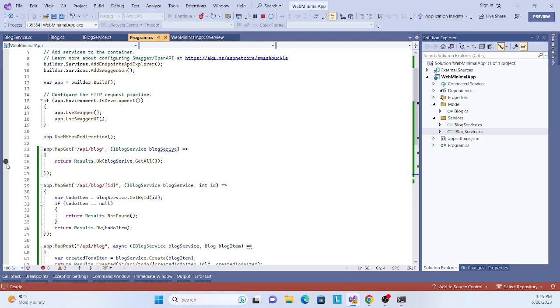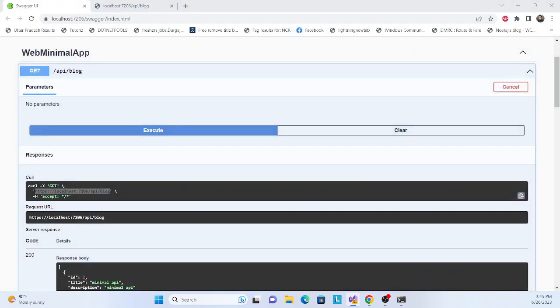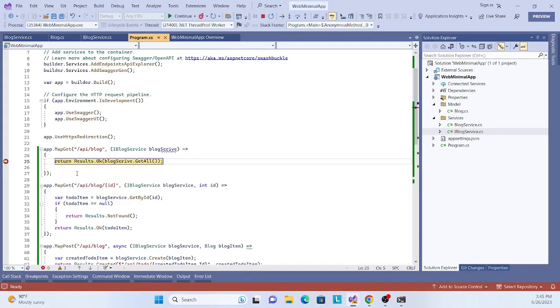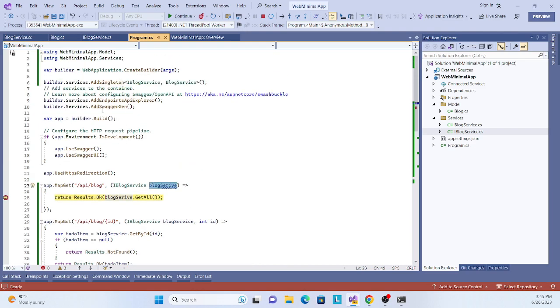So let's debug from here. Let's execute from the browser. Yes, let's execute the browser. See, when I hit the browser, our injected service is already resolved as a dependency. Then whatever method we call, it gets called and returns the result. Okay, so that's it for this.